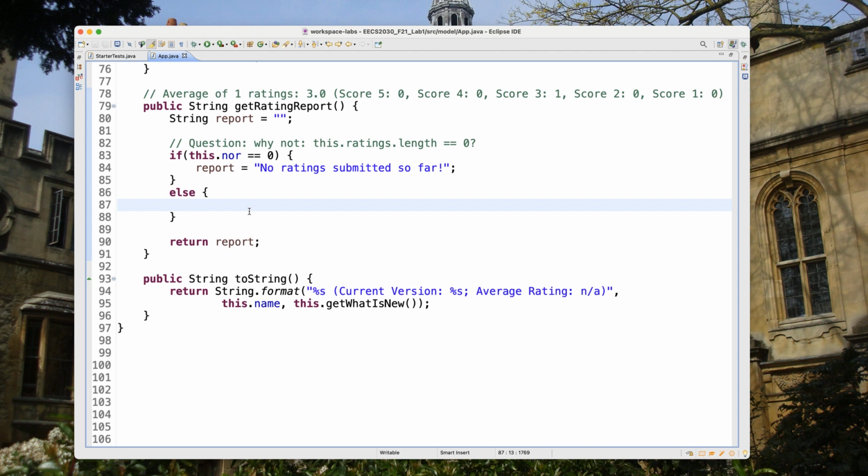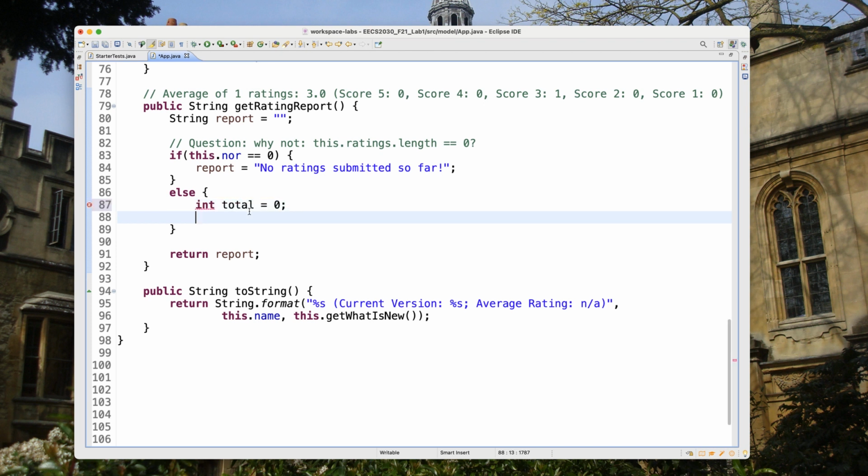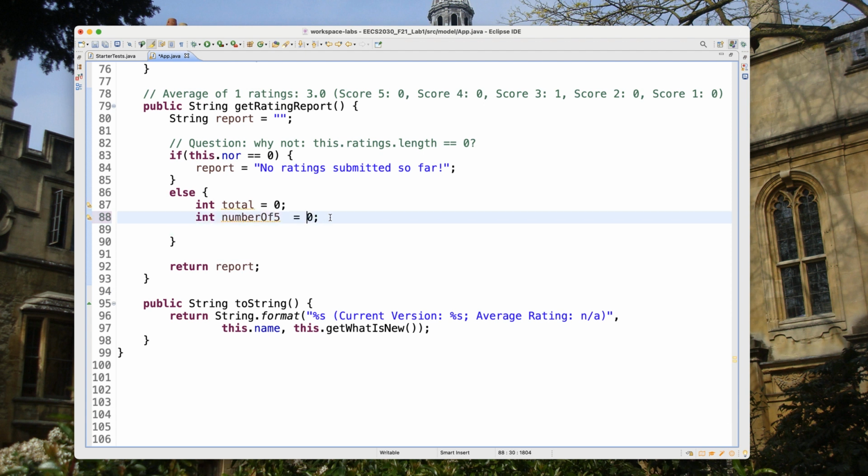Okay. Let's see, what should we do? I'm going to declare several things. Number one, int total, initially 0. I'm going to accumulate all the scores from the array in a moment. And then I'm going to have separate counters. One counter for the number of scores that are 5, one counter for the number of scores that are 4, and so on. 5 counters. Okay, so let's say numberOf5, initially 0.